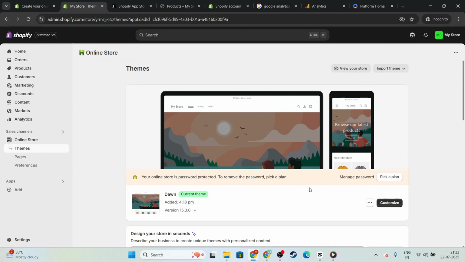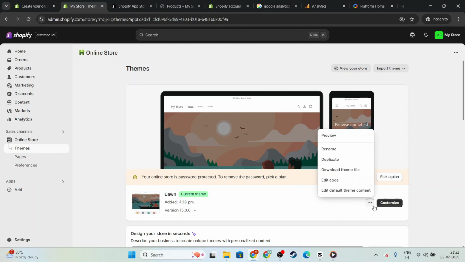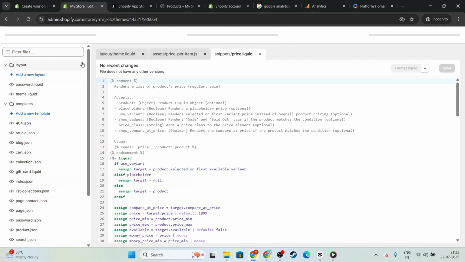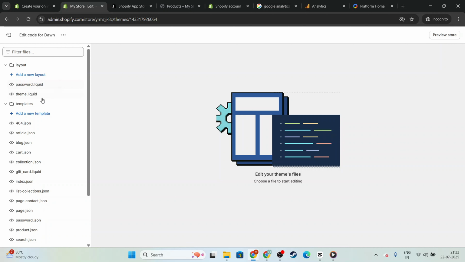In the Themes page, look for a button labeled Actions, typically located near the theme you currently have active. Click on this, and select Edit Code from the drop-down options. This step brings you to the Themes Code Editor, where you can make detailed adjustments to the theme's code.